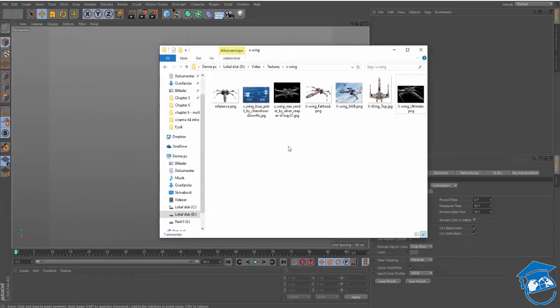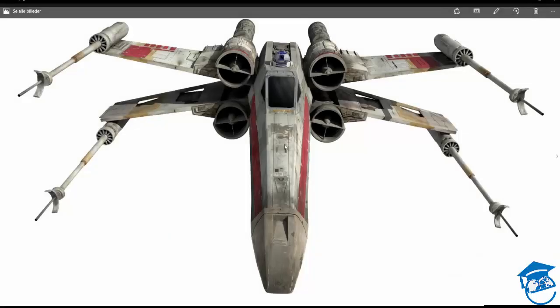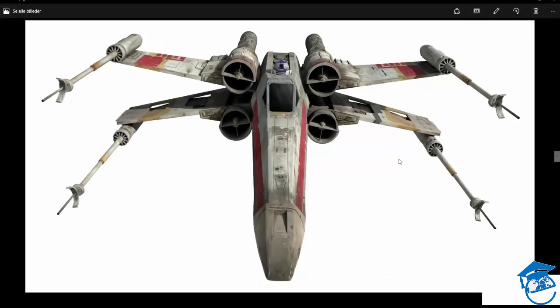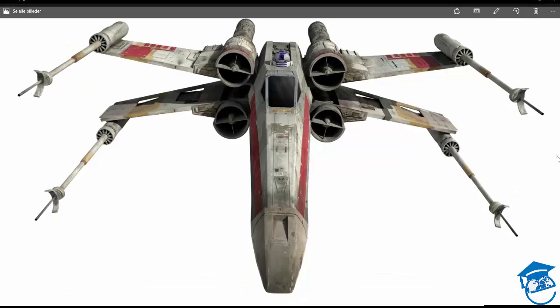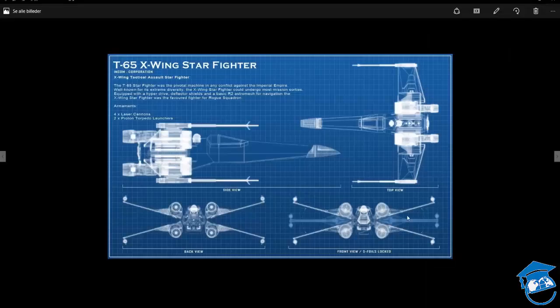we're going to need some reference images, and this is what this folder is for. So yeah, I went into Google and searched for X-wing, and then I found these pictures. As you can see, if it opens up, it's very slow for some reason. You can see we've got this picture from the front. We've got this picture that has the model from the side and the top and front and back.